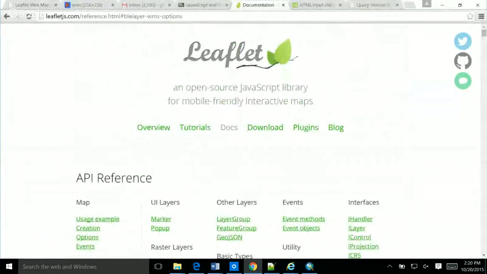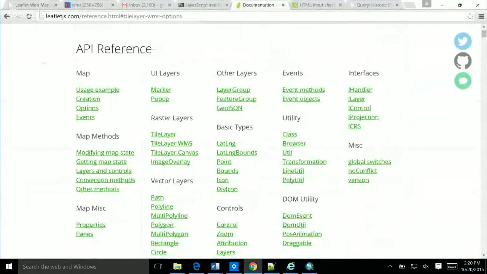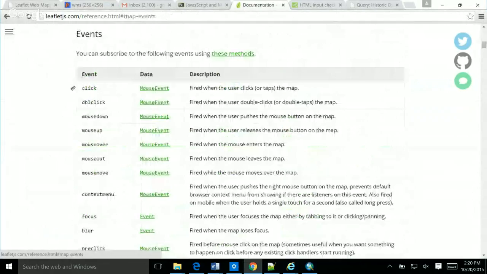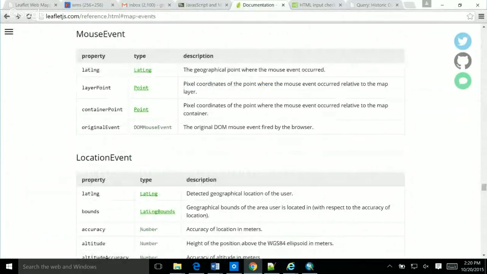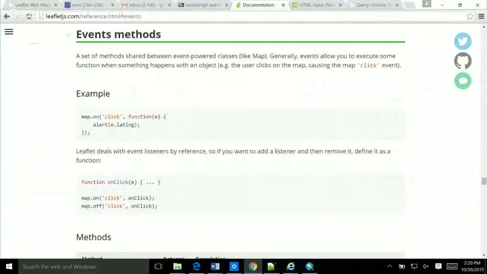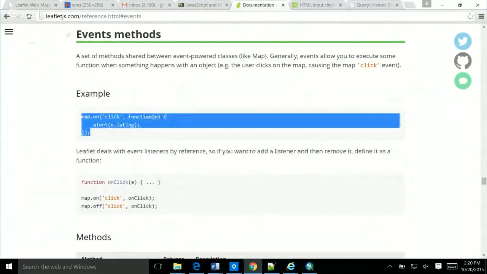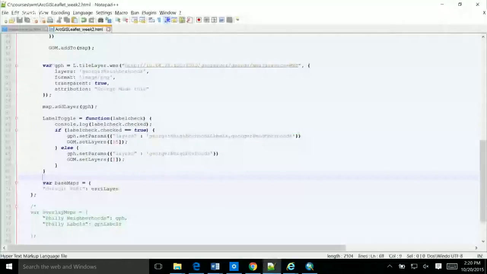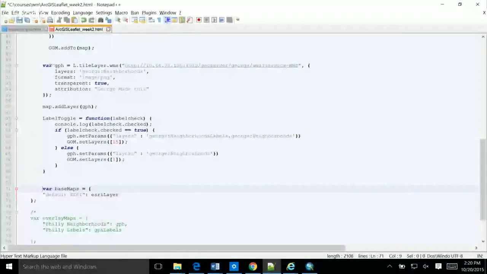I've got my documentation, and I say map events. Okay, fired when the user clicks or taps the map. In other words, if it's there. So I want to look at that example of a map. So map.onClick function. Let's look at that and put that in our code. So I'm going to put that in our code.